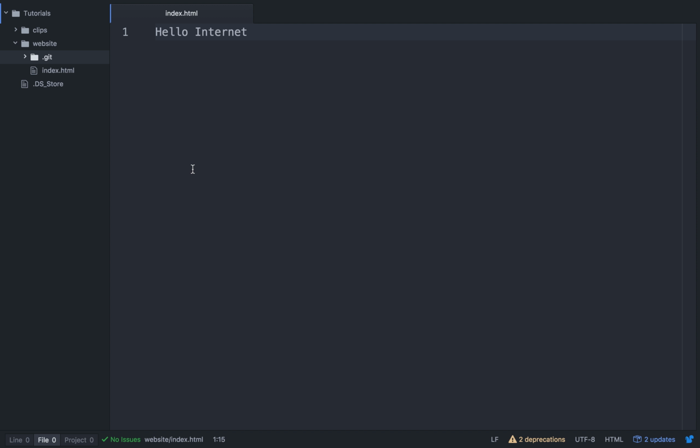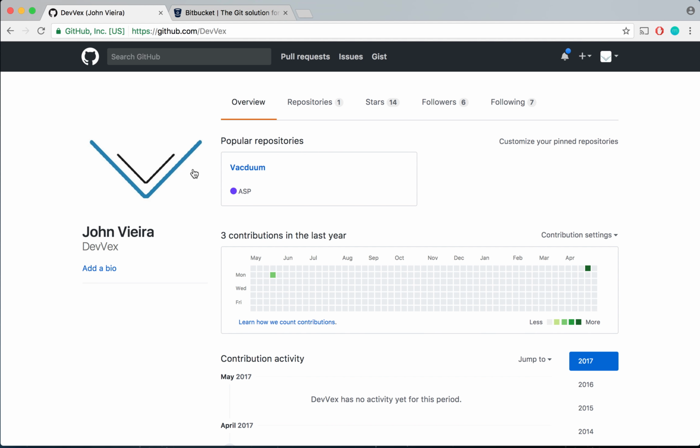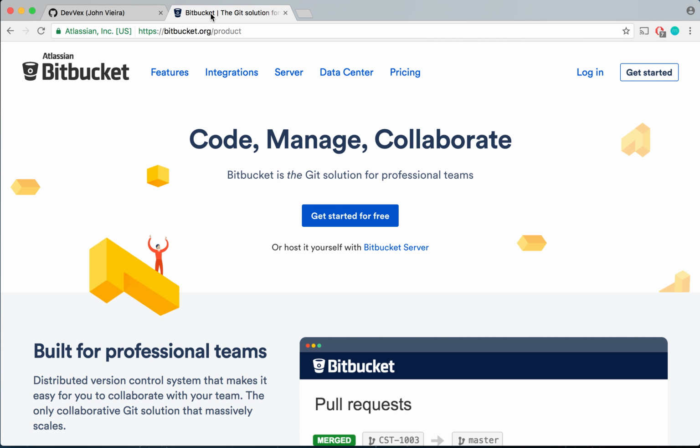So now that our project's been set up with Git, the next step is to host the source code online. There's multiple ways you can do this, but I'm going to highlight the two options here, which is one is GitHub, and the second is Bitbucket. So they're both free to use. However, if you want to host a repository privately, so it's not available to the public, that will cost money using GitHub, but it's free using Bitbucket.